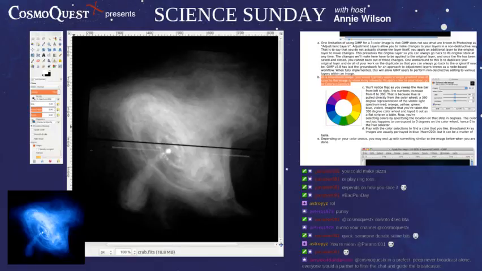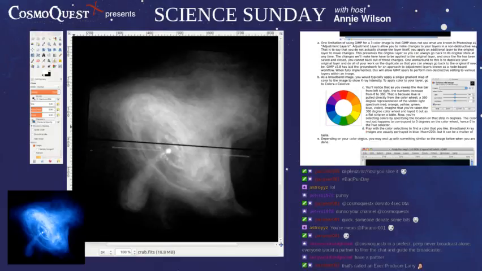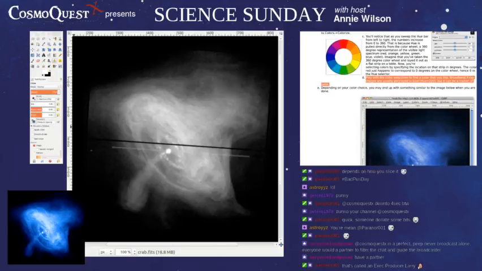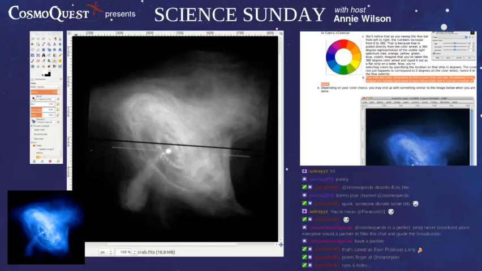So, here we go. Play with the color selections to find a hue that you like. Broadband and X-ray images are usually portrayed in blue, but it can be a matter of taste. There are specific, what's the word I'm looking for? Color palettes for some of these images, and we'll get into that later.